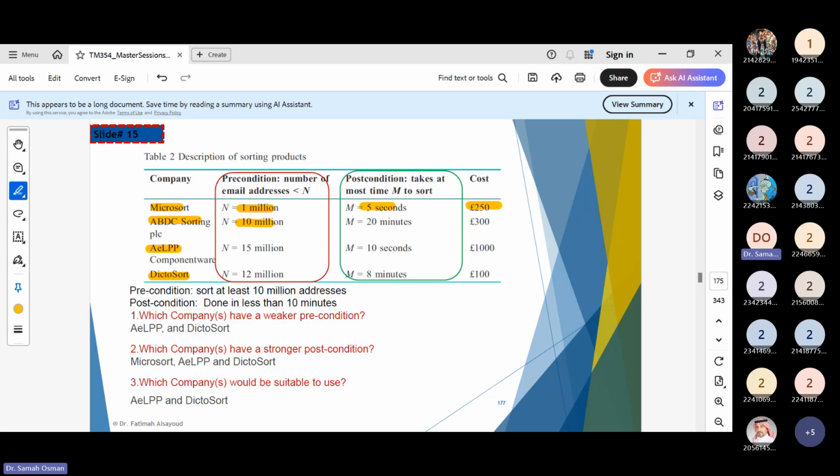The second gives us 10 million in 20 minutes. The third gives us 15 million in 10 seconds and 12 million in 18 minutes, with different amounts of money. We didn't see the amount here. We focus on the precondition and the postcondition. So for our precondition, we need to sort 10 million in 10 minutes. This is our requirement.